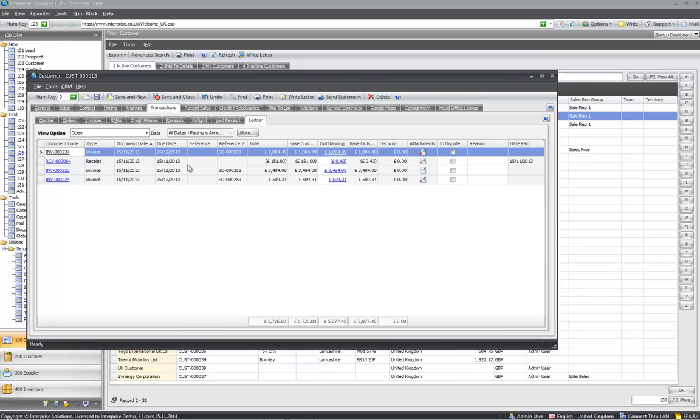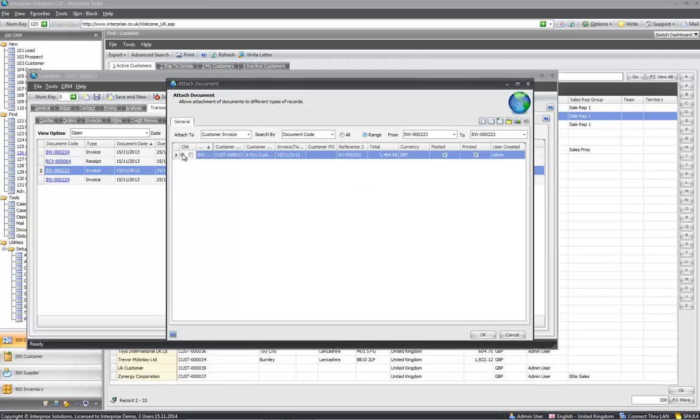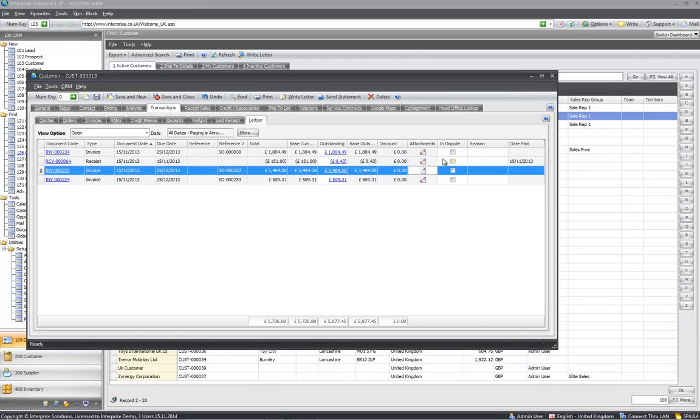There's the invoice date, there's the due date, there's the customer order reference, if there was one, if it was linked to a sales order or whatever. The total, and if this was in foreign currency, it would give me a base total as well, the outstanding amount and the base outstanding, so any settlement discount. I've also got an attachments section here, so I can see on this one, yeah, we've actually got an attachment, but that could be for a signed delivery note, it could be for whatever documentation you want to store behind that record. I've also got, is it in dispute, and if there was, there's a reason, and I can see open, and I can also see the history as well if I want to.